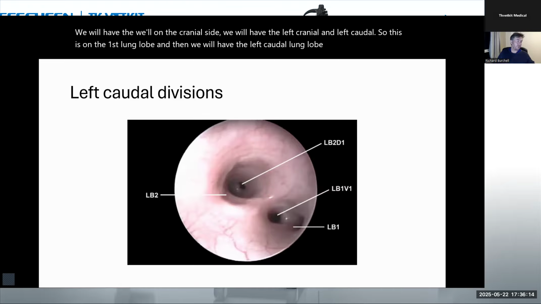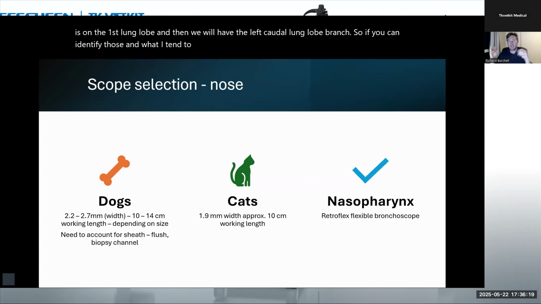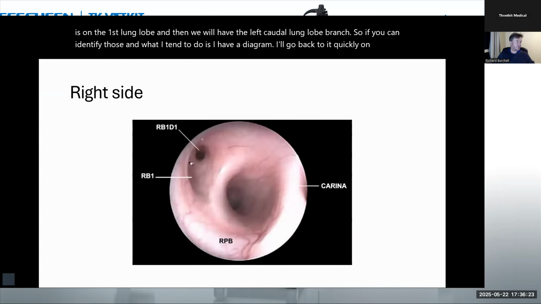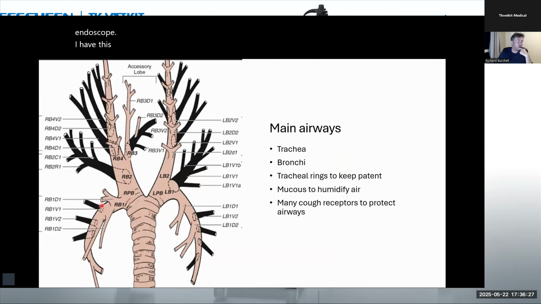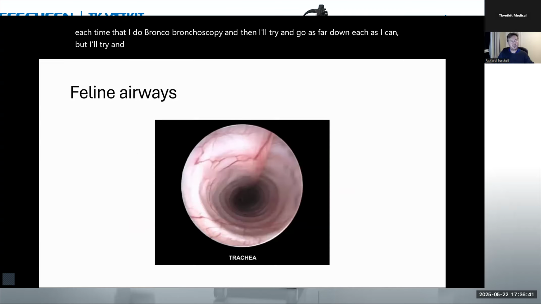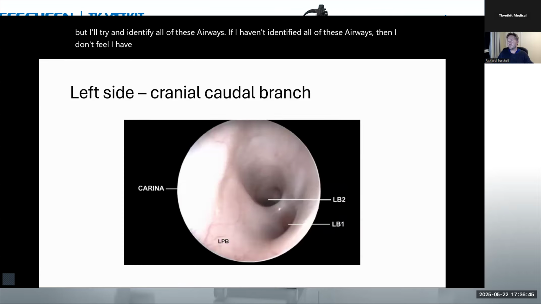So if you can identify those, what I tend to do is I have a diagram on my endoscope, which I go back to quickly. I have this diagram, and then I will try and make sure that I'm identifying all of these airways each time that I do a bronchoscopy. And then I'll try and go as far down each as I can, but I'll try and identify all of these airways. If I haven't identified all of these airways, then I don't feel I have had a good enough look.